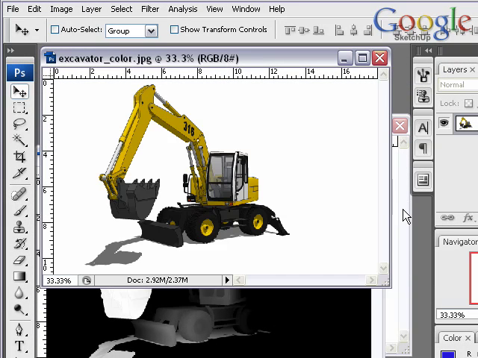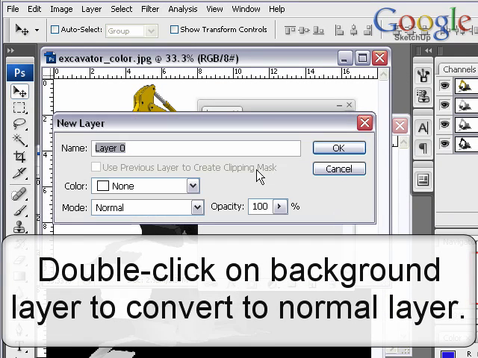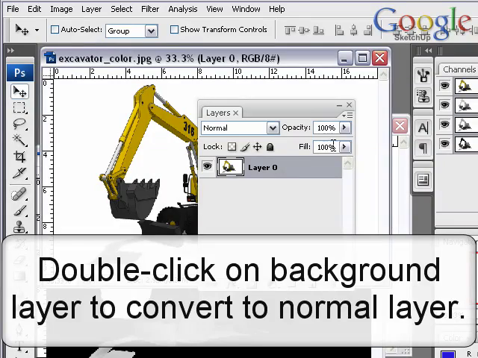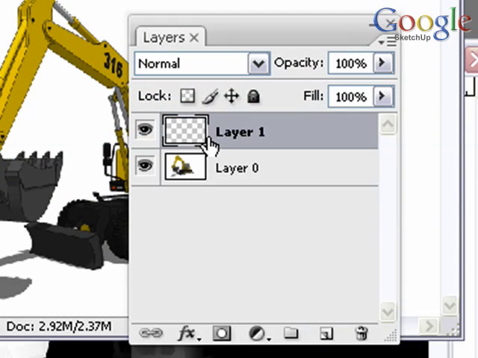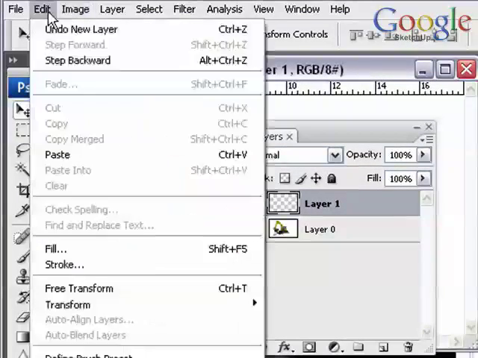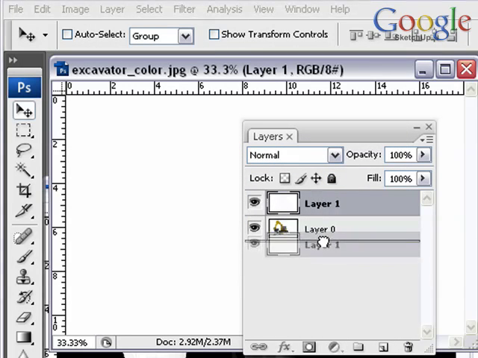The first thing that we'll look at is the layers. On the color layer, double click on the background layer to turn it into a normal layer. And then I'm going to add another layer. We want to fill this layer with white to act as a background for us. You can do that through the edit menu. Fill it with white. And then drag it so it's at the bottom of the stack.